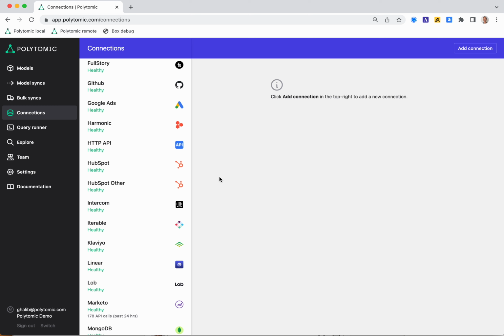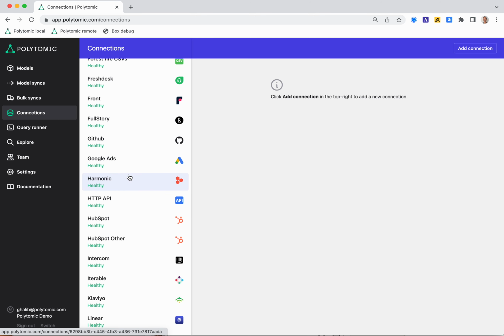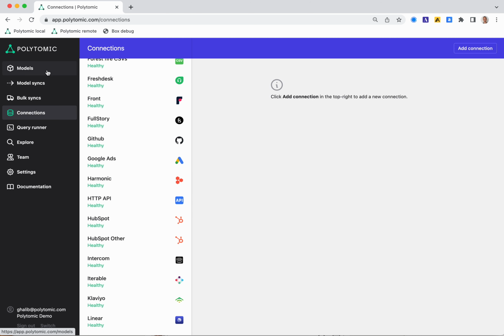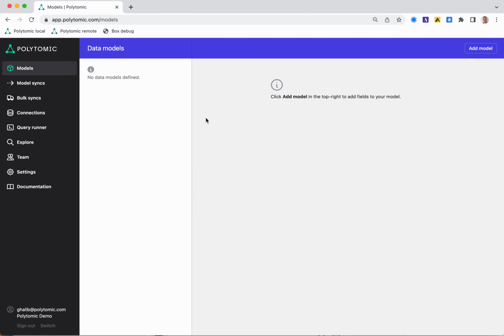Here is a quick video showing how you can use Polytomic to enrich the companies in your HubSpot instance with data from Harmonic. Now, your first order of business will be connecting Polytomic to Harmonic using your supplied Harmonic API key. Once done with that, we can go into models, and the first step is to set up data models.